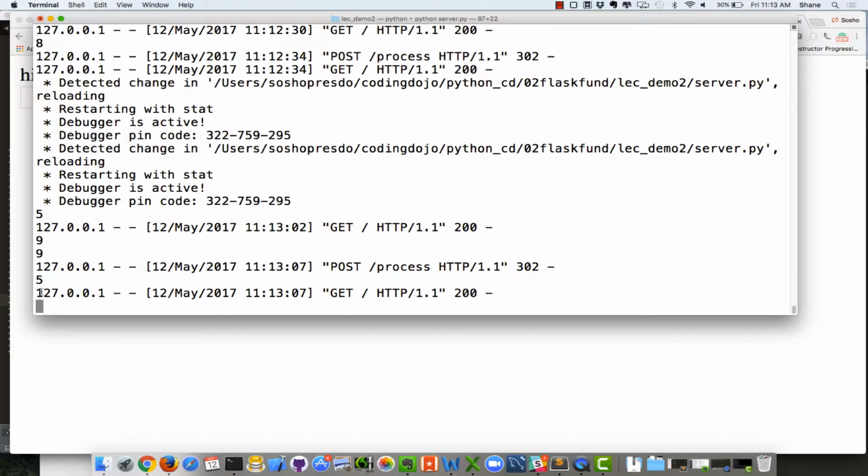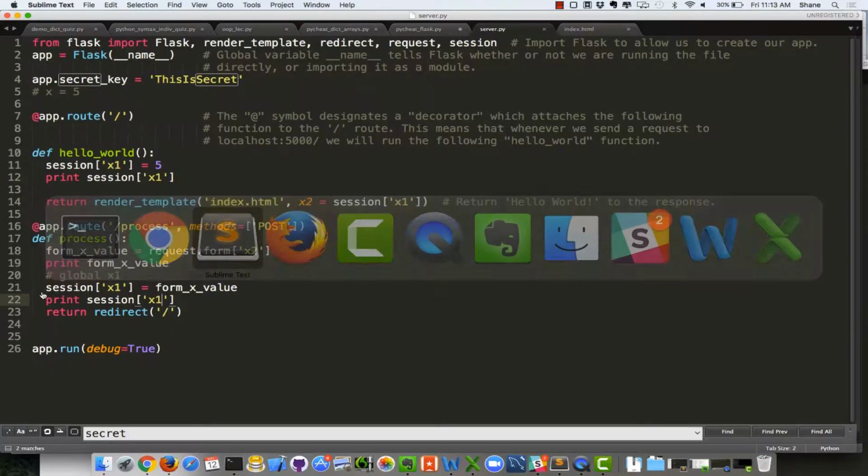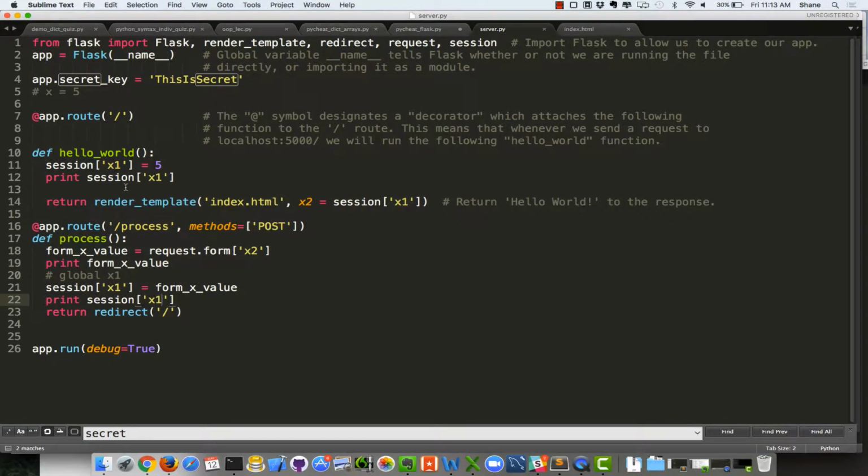Okay, that says 9 twice. I'm not sure why it says 9 twice. I'm printing... oh, print form and form x value. Yeah, that's right. Okay. So it is storing it into the session, but it is just getting overwritten. All right. So how do we want to work with this?